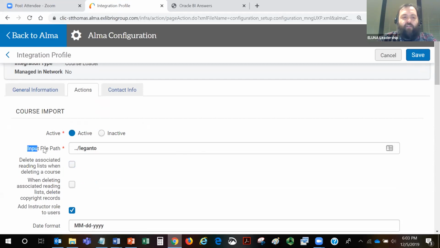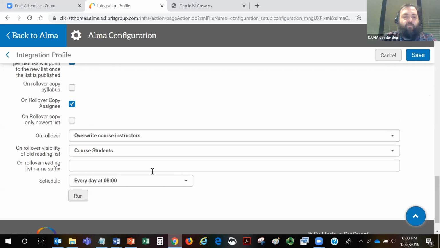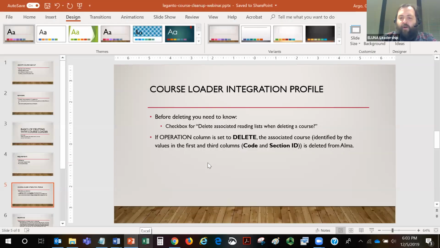And then also this input file path is something that, when you set up the SFTP definition, you'll have some sort of file path that you've defined, and you're going to want to put that in there so that everything runs. Finally, when you've got your file up on the SFTP, you end up hitting a run here. So I may have gotten a little bit ahead of myself, but let's go back to the PowerPoint presentation.